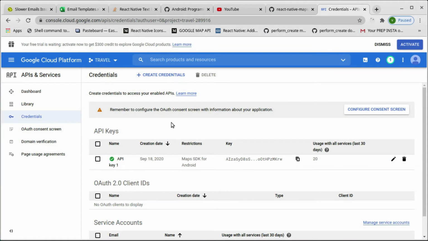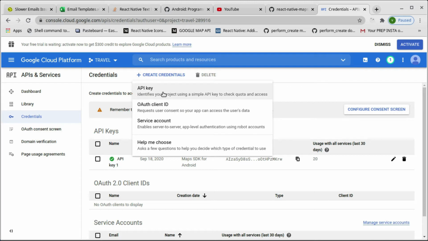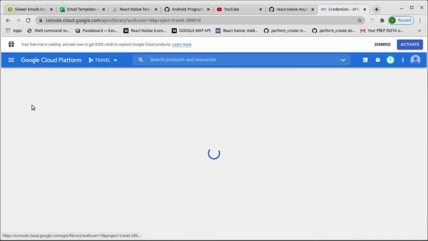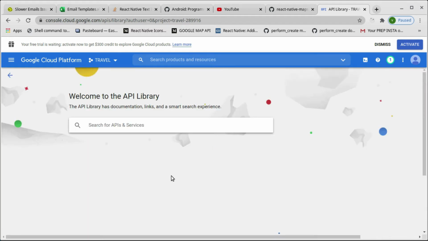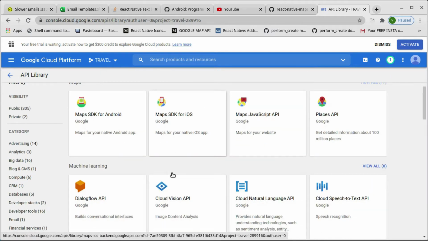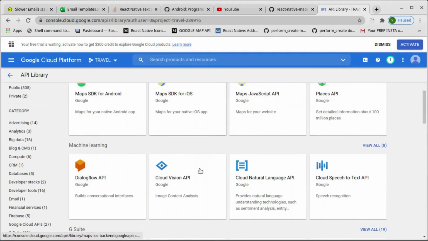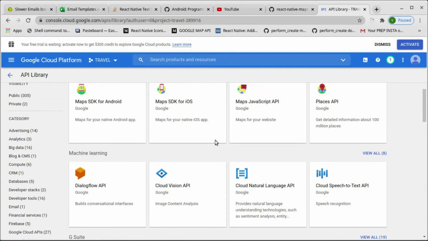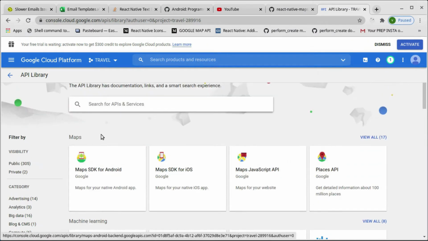After that, once your project is created, you have to click on create credentials. After that, click on the API key, then your API key will be generated and shown here, like this one. After that you have to go to the library. As you can see, here are a bunch of other APIs that you can use. These are basically all the APIs and services that Google provides. In my case I'm using the Maps SDK for Android, so I will click on this.